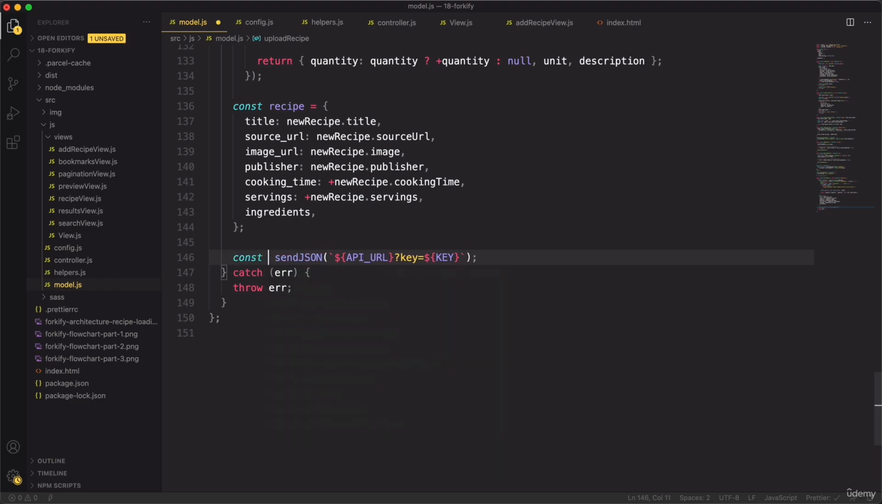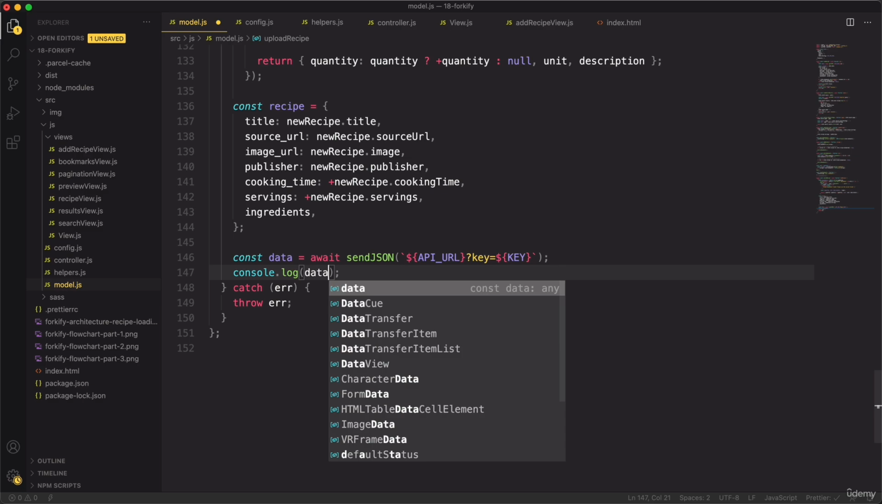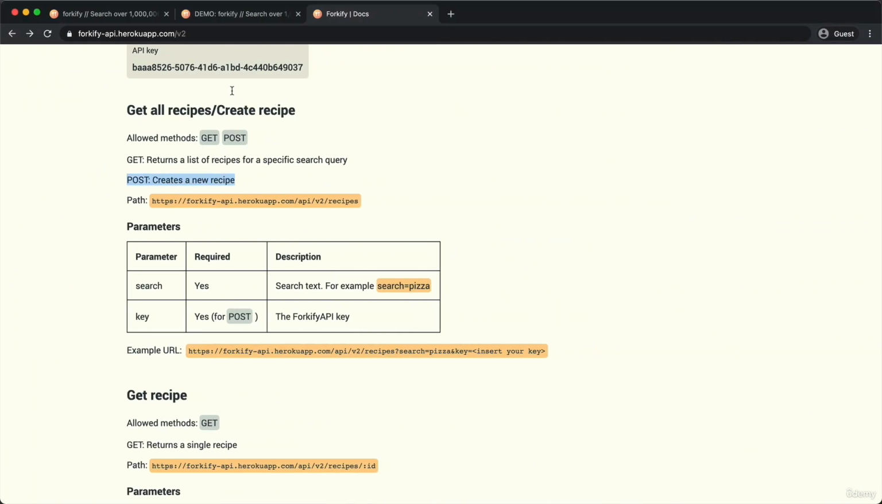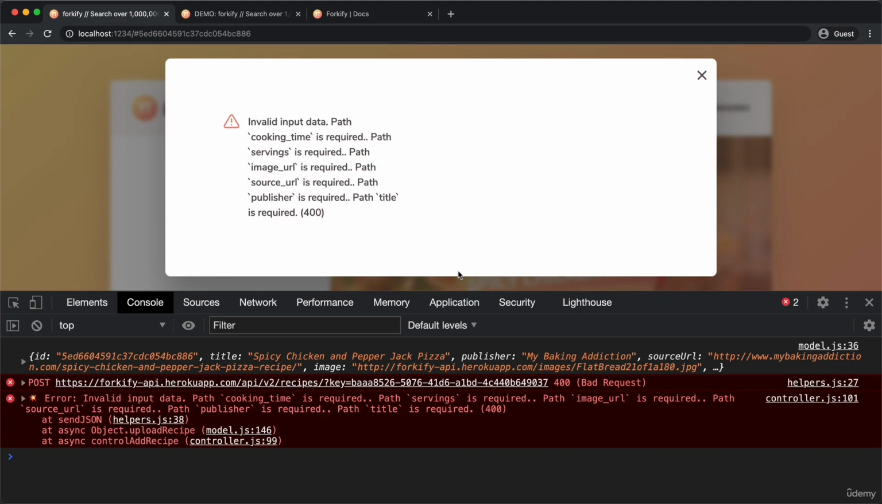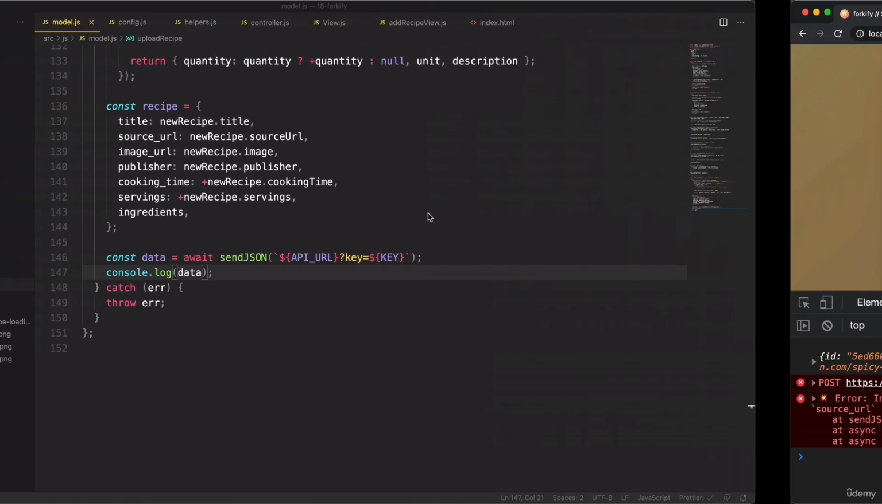And so let's store that as data and also await it. And then finally, let's log that data to the console. So console.log data. And now let's see what happens. So we got a lot of errors here. So it seems like the data is completely wrong.